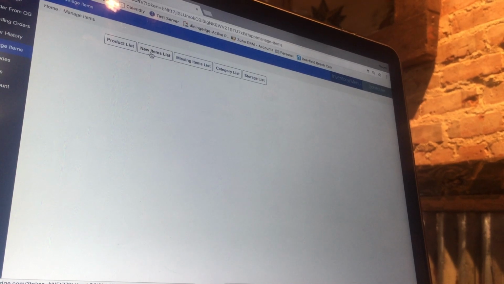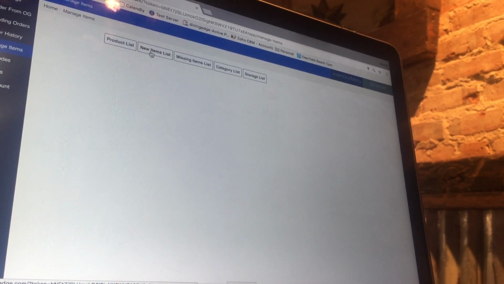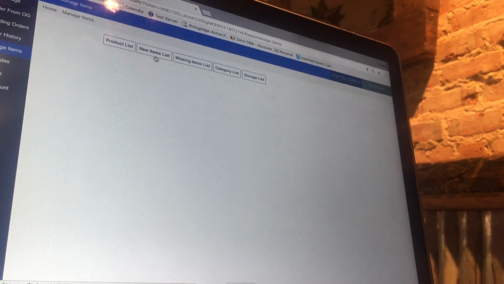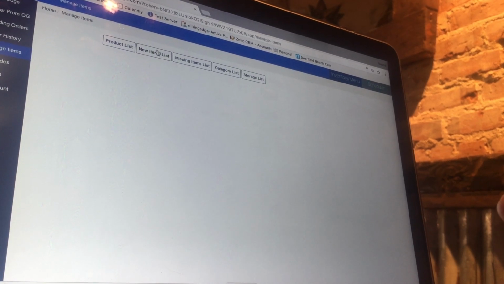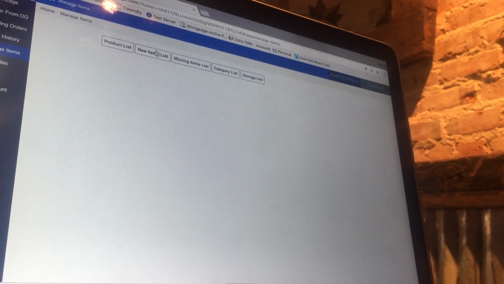New items list is any item that was added to an order guide that you have that's never been in the system before. So it's important to keep that list clean, because if your vendor has replaced sweet and low with a new sweet and low SKU number, it's going to come up on your new items list.